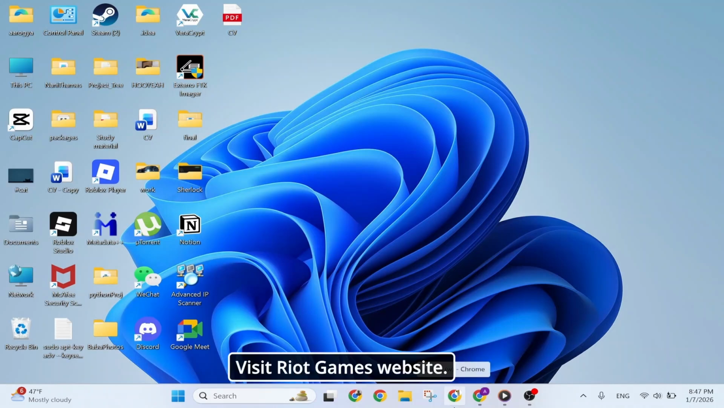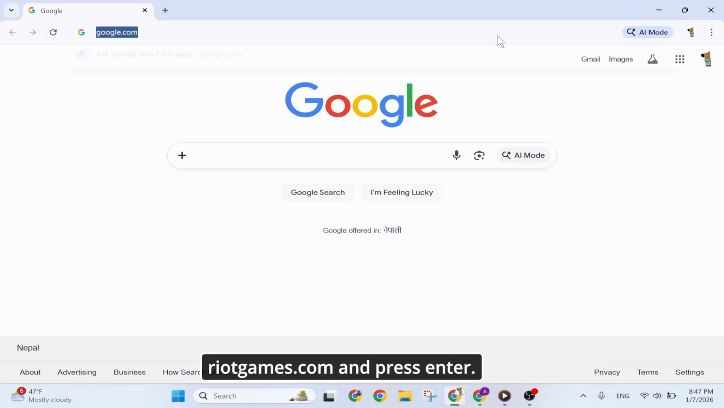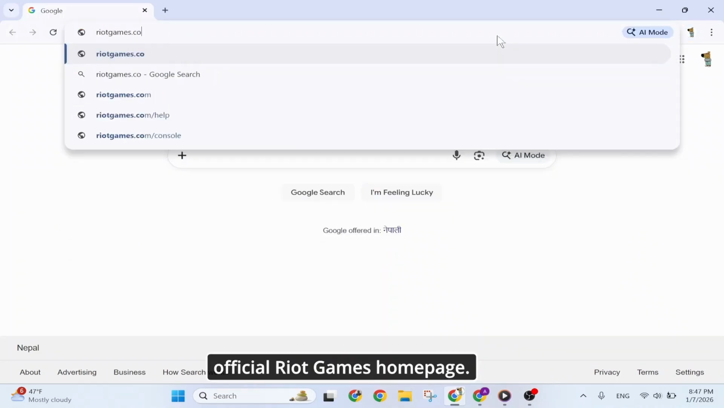Step 2. Visit Riot Games' website. In the address bar, type riotgames.com and press enter. This takes you to the official Riot Games homepage.